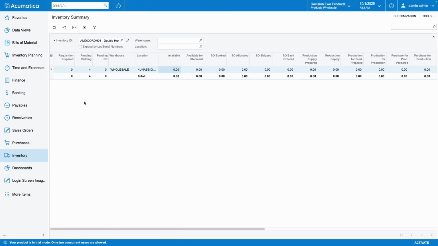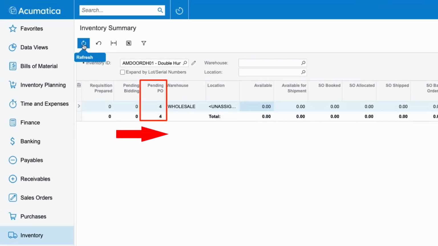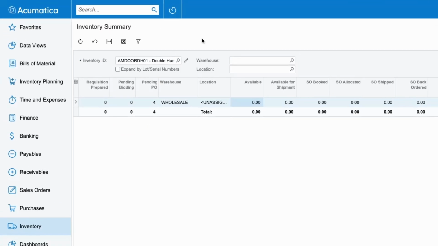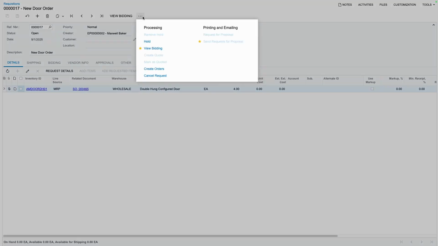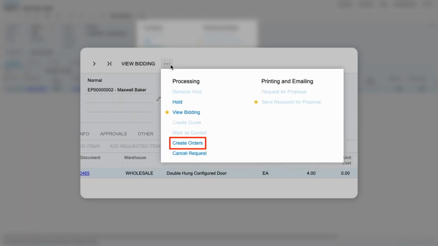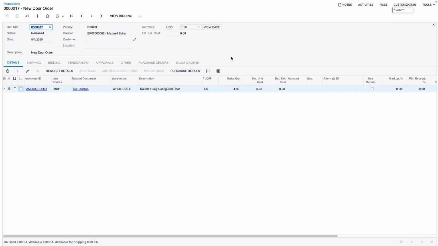The moment you complete the bid, the quantity shifts to the pending purchase order column, leaving one final step. Return to the requisitions page and create your purchase orders. That's it. You've gone from planning to procurement quickly and easily.